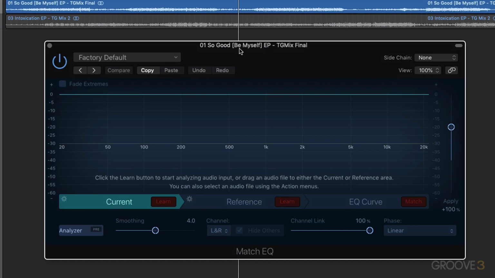It's also a really good learning tool as well, because if you do that with a few different reference tracks and you realize that you're light in the bass or you're too bright in the tops, then you can go back and address those problems and also hopefully not create the same problems in the future. So let's have a look at how we can do that.